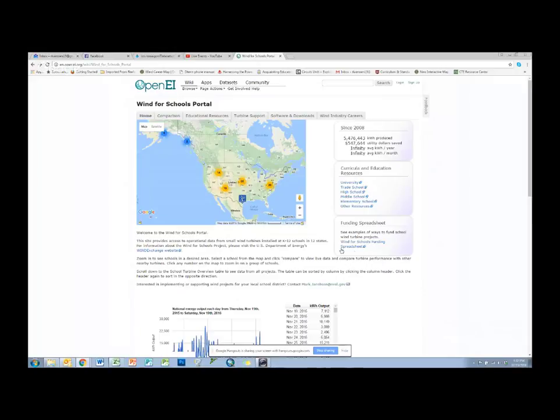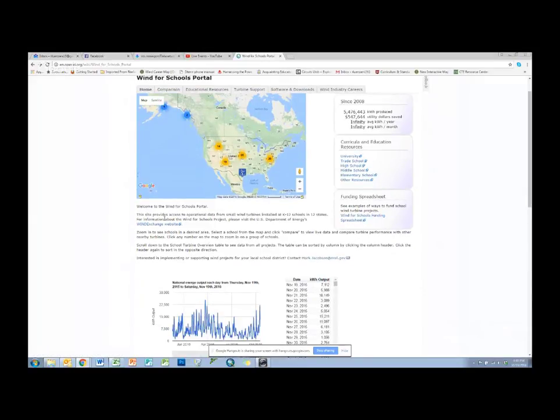And so funding, the Wind for Schools funding spreadsheet. And this will show you examples of how different projects have been funded to get these turbines up to their schools. There's also a link here to the Wind Exchange website.